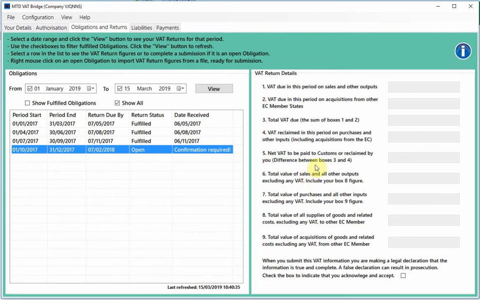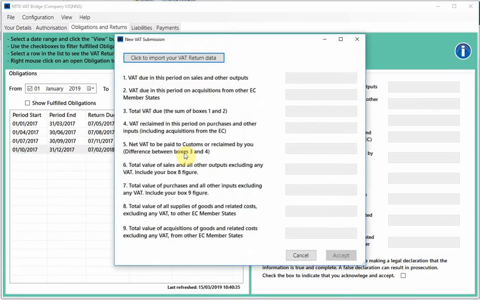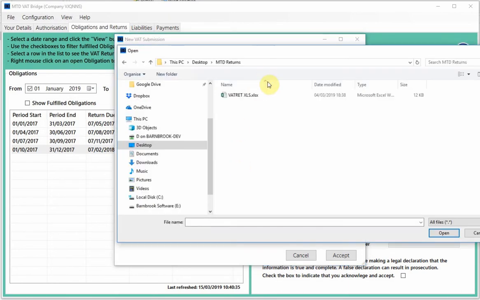So let's do that. As I said before, once you've got your application up, just right click on the import VAT return figures option, and you can now import those figures from that Excel sheet. So I click the button and then browse to the file to import the details. There's the file. I select the file I want to import and click the open button.